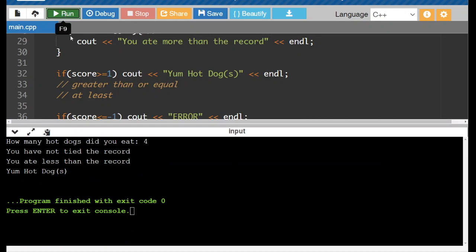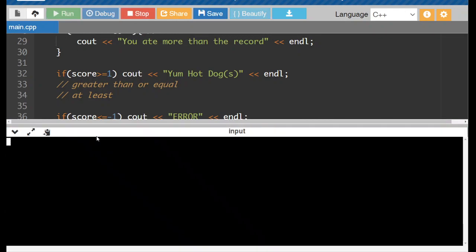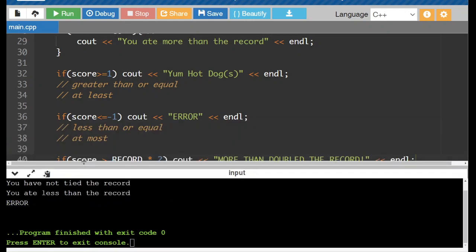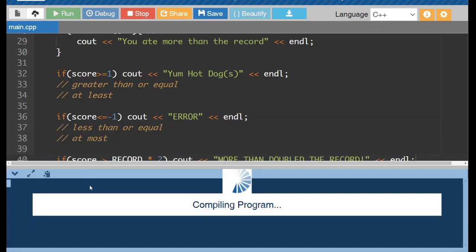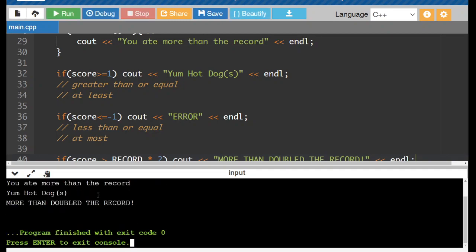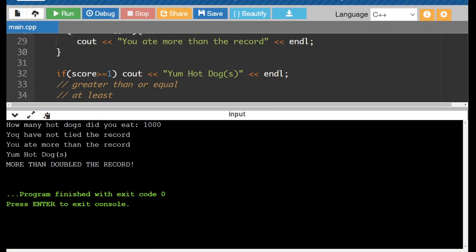Now, if we get the error, there's something that's maybe not ideal here, but we'll wait until a future video to see how to fix this. If I put -100, it says you have not tied the record, you ate less than the record, and then we get our error at the end. So technically what I would love to have is it just say error and then skip the rest, but we're not quite there yet. And then if I put an unbelievably large value, so I'll say I ate 1,000 hot dogs, it says you have not tied the record, you ate more than the record, yum hot dogs, more than doubled the record.